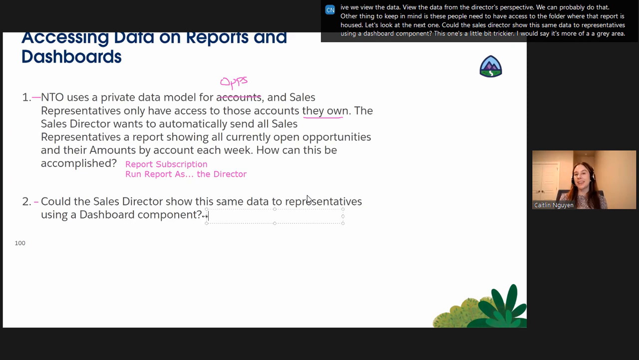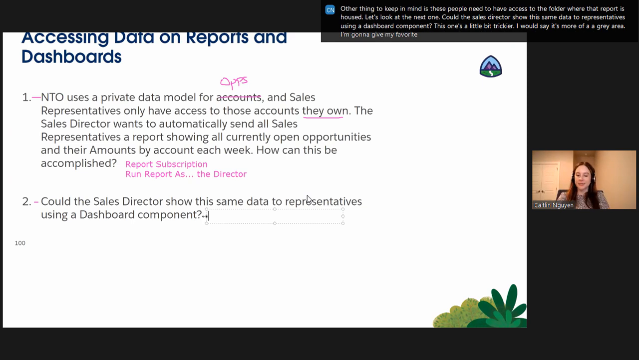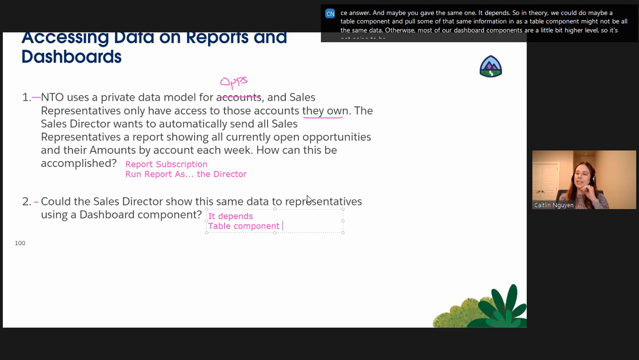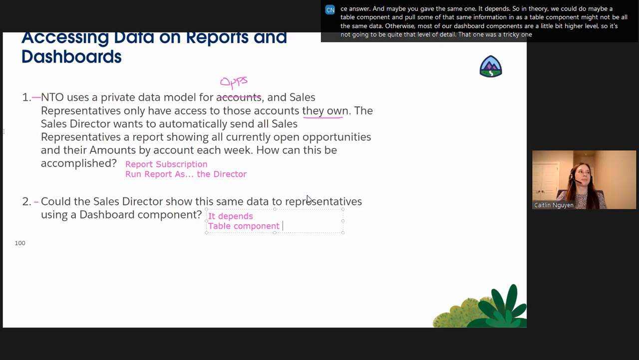I'm going to give my favorite Salesforce answer, and maybe you gave the same one. It depends. So in theory, we could do maybe a table component and pull some of that same information in as a table component. Might not be all the same data. Otherwise, most of our dashboard components are a little bit higher level, so it's not going to be quite that level of detail. That one was a tricky one.